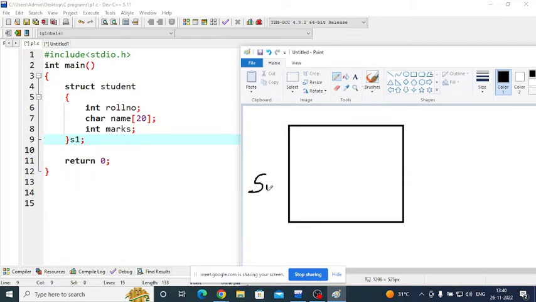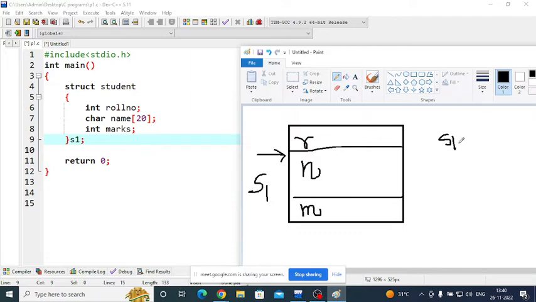This is my s1. So now tell me, s1 is a variable of the student structure, and the student structure has three fields. First one is roll number, second one is name, and third one is marks. To access the roll number, name and marks of s1, we have to write s1.rollno, s1.marks, and s1.name. We can assign the values for that.